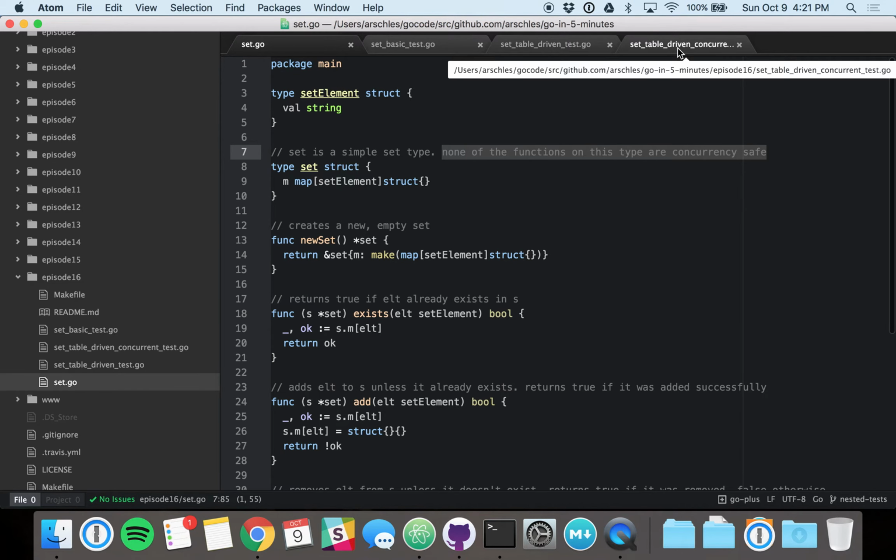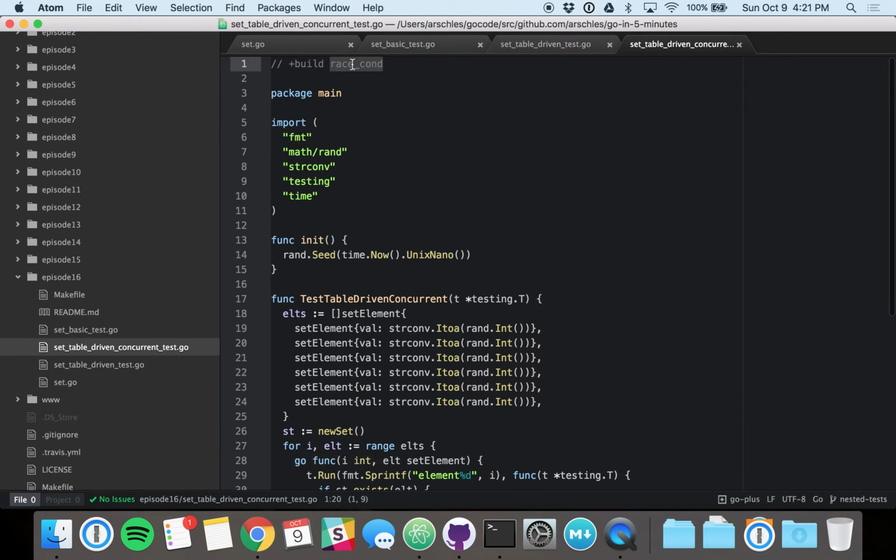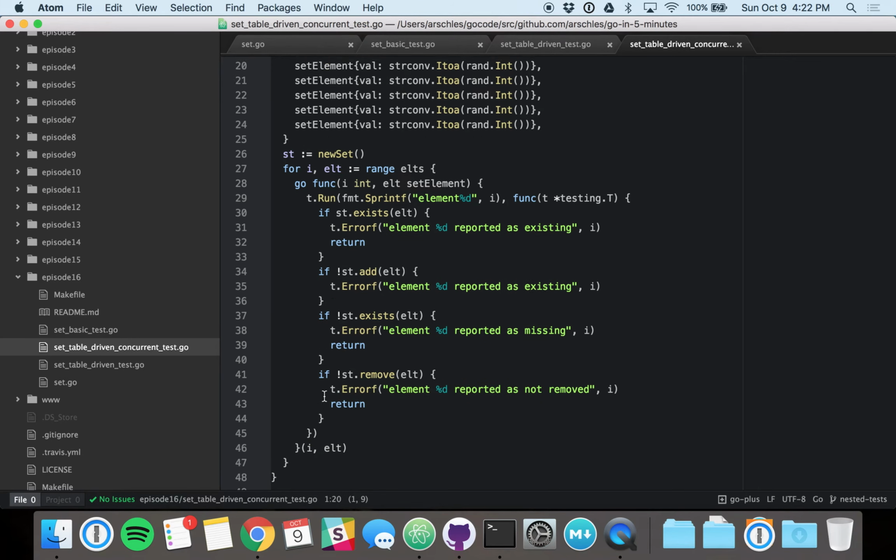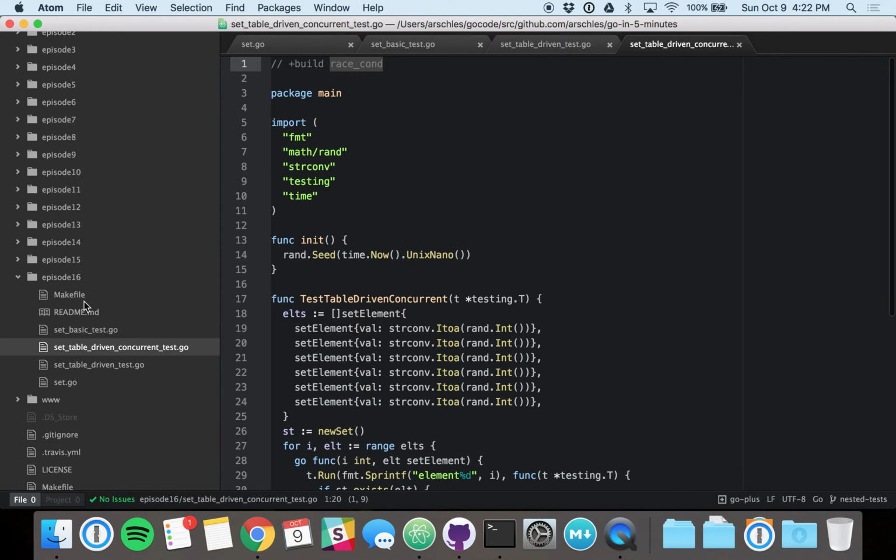The second thing I want you to keep in mind is that there's a build tag on this. If you're not familiar with build tags, essentially what this means is if the test is not run with this build tag turned on, and I'll show you how to turn that on in a second, none of this code will execute at all. It's like this file doesn't even exist.